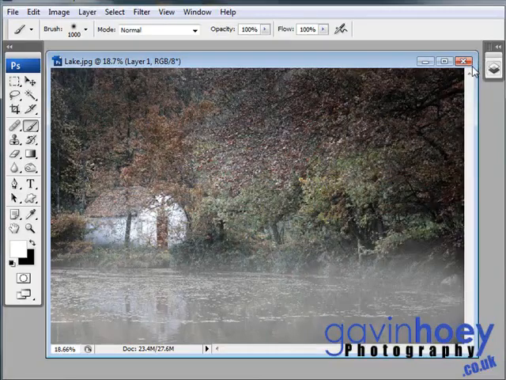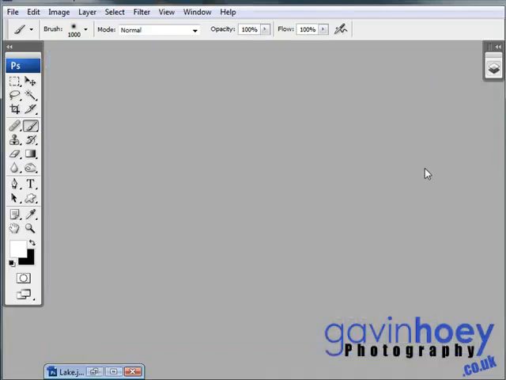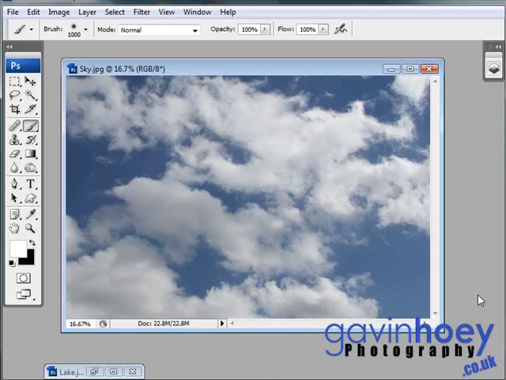Okay, so that's mist, but fog is a little bit thicker. It tends to have a little bit more form and shape to it. So let's add some fog in. Now for fog I'm actually going to use a second photograph, but not a picture of fog. No, I'm going to use a picture of clouds.